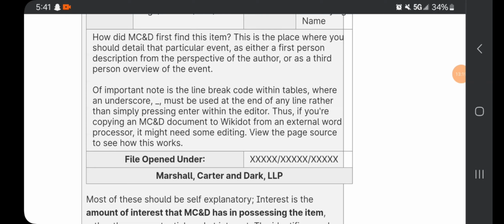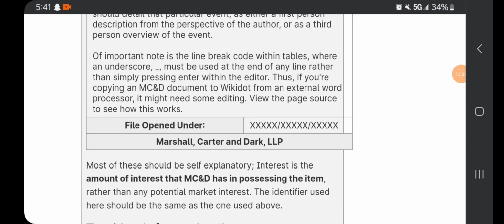How did MC and D first find this item? This is the place where you should detail that particular event as either a first-person description from the perspective of the author or as a third-person overview of the event. Of important note, it is the line break code within tables where an underscore must be used at the end of any line rather than simply pressing enter within the editor.